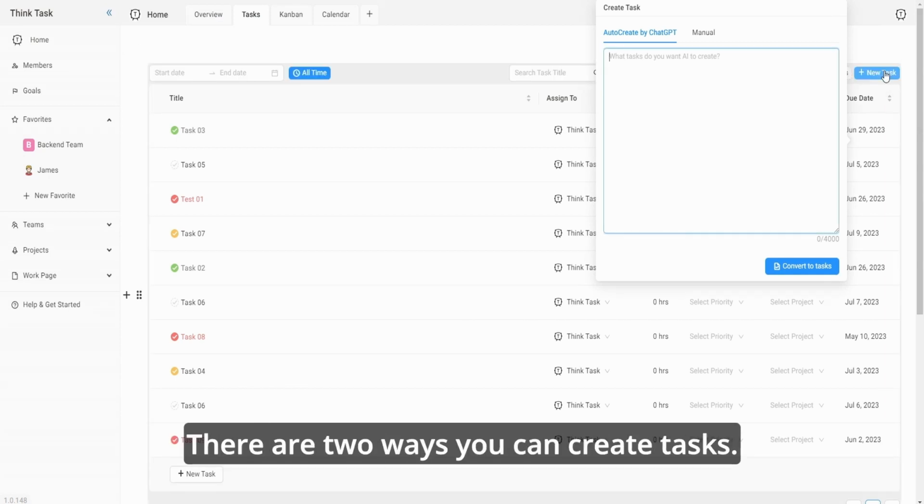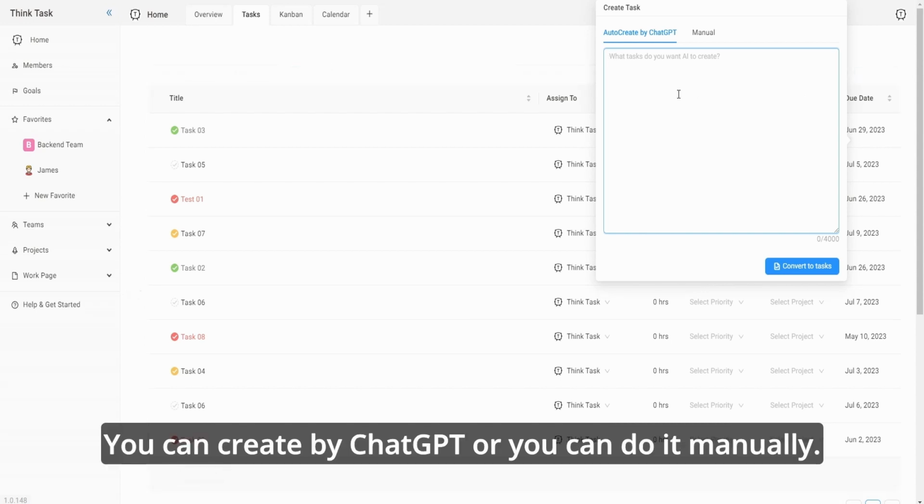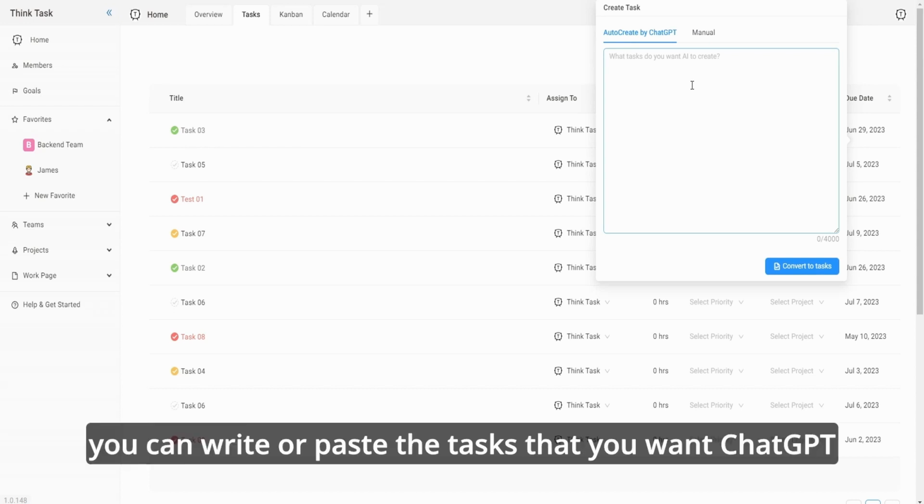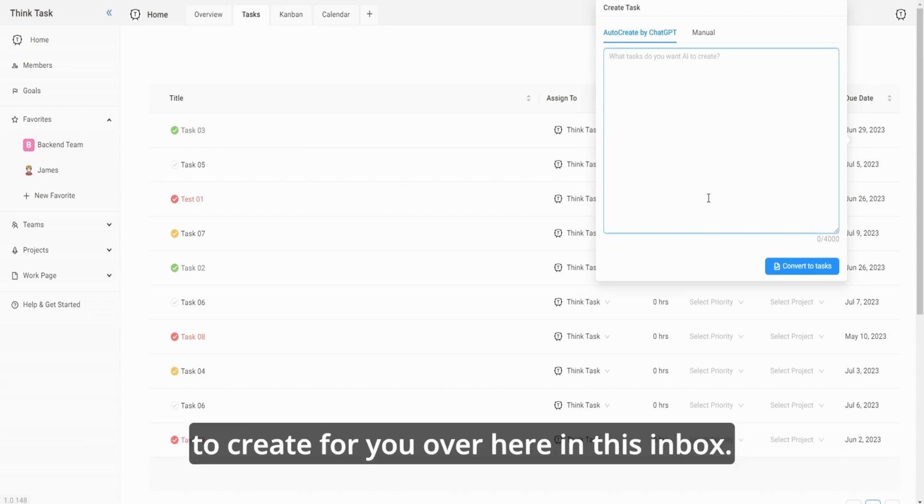There are 2 ways you can create tasks. You can create by ChatGPT, or you can do it manually. To auto-create tasks by ChatGPT, you can write or paste the tasks that you want ChatGPT to create for you over here in this inbox.